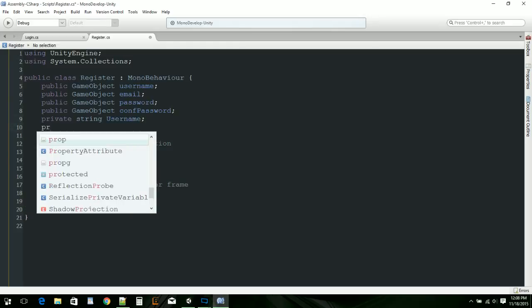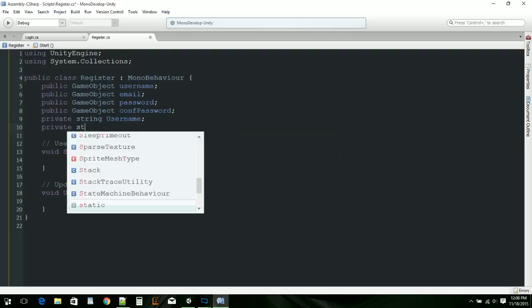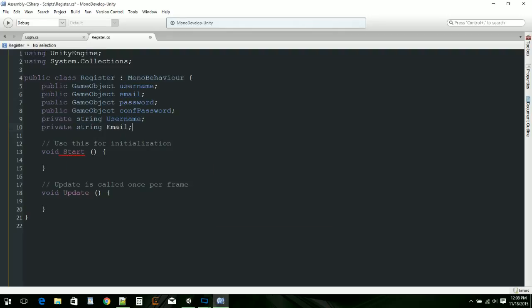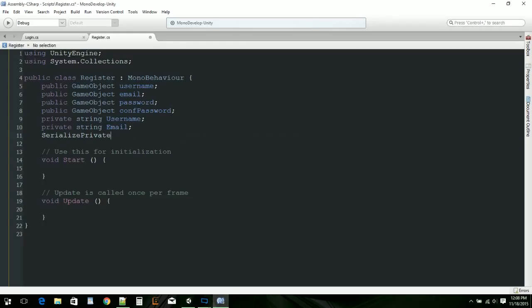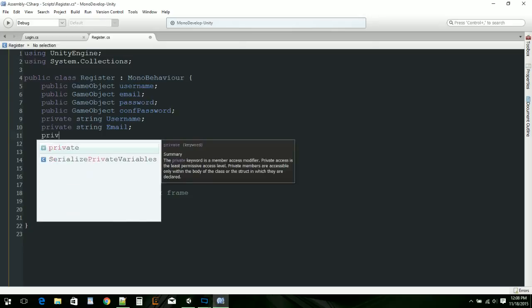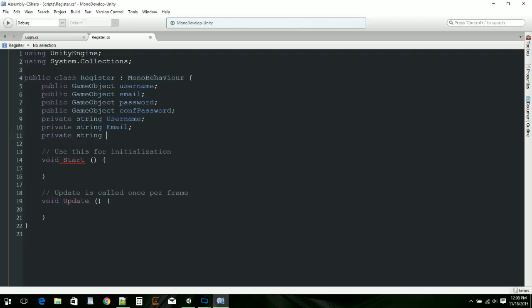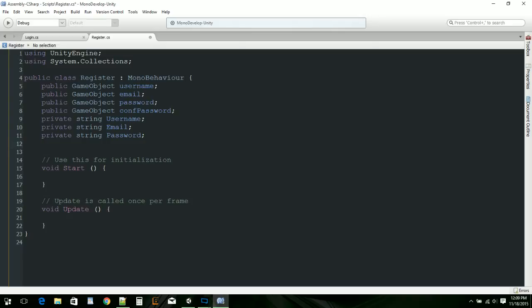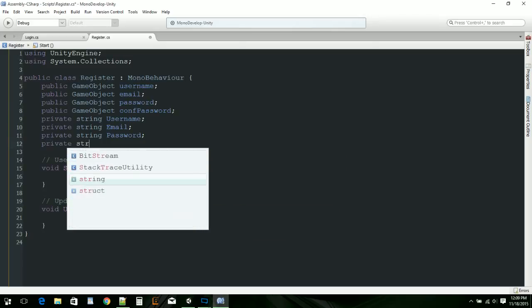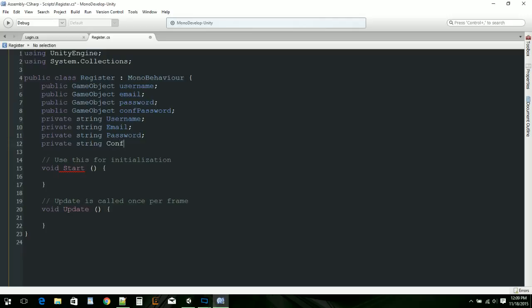So private string email. Oh, yep. Serialized private string password and private string conf password. Okay, so we got all these 4.